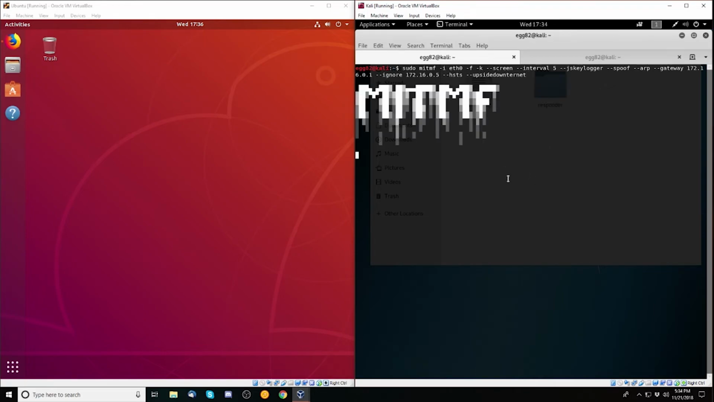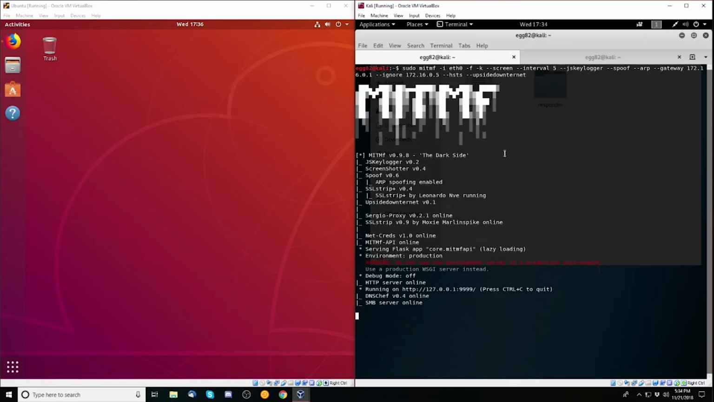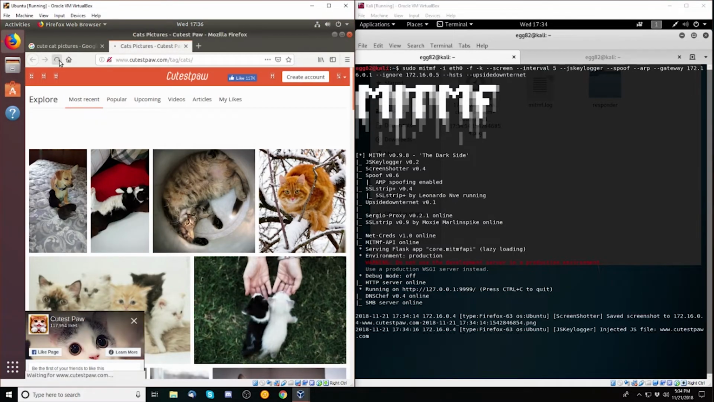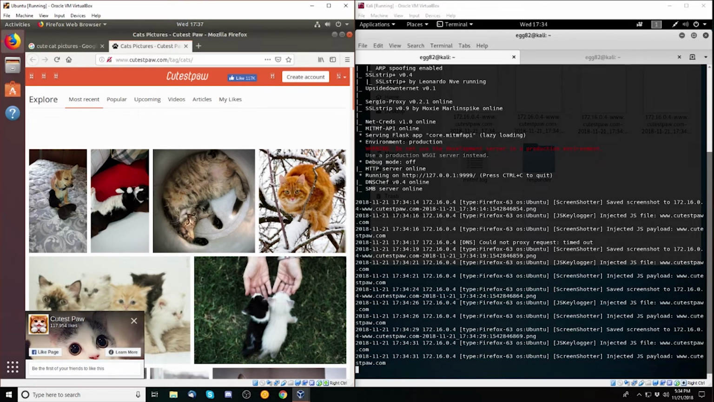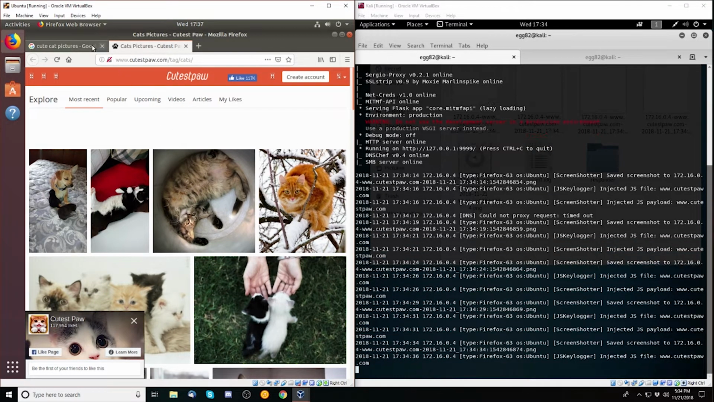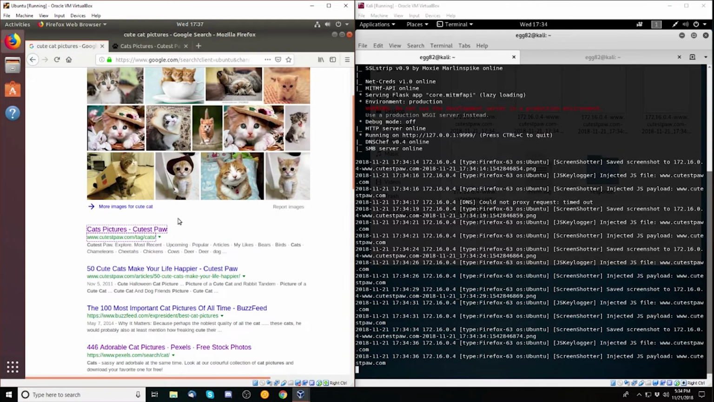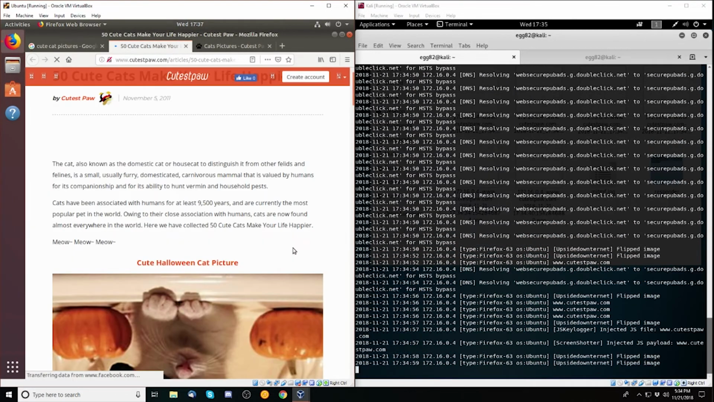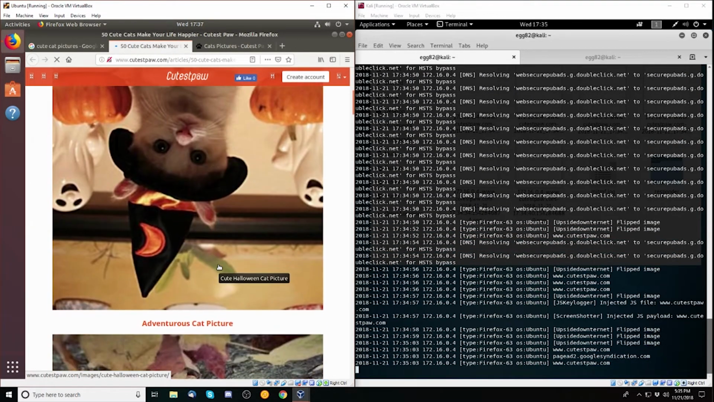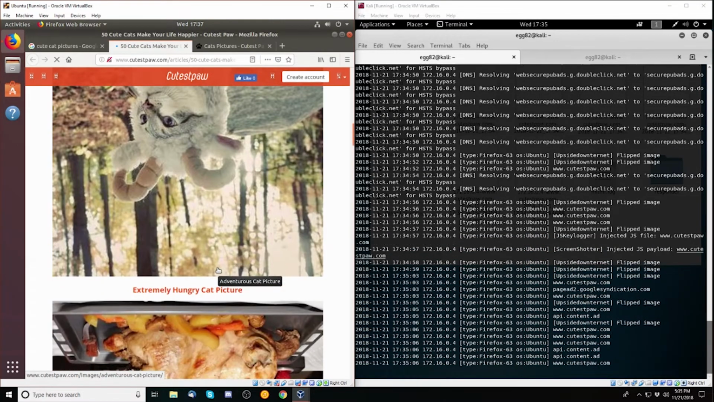So let's try this out. We're gonna hit enter here, and everything looks good. So now we're gonna open up our web browser where we went ahead and loaded up some cute cat images. And you can see that we're getting a bunch of interesting stuff on the console, but what I want is to make some images flip upside down. So we're going to do exactly that. There we go. Look at that. We've got a bunch of upside down cat images because why not?